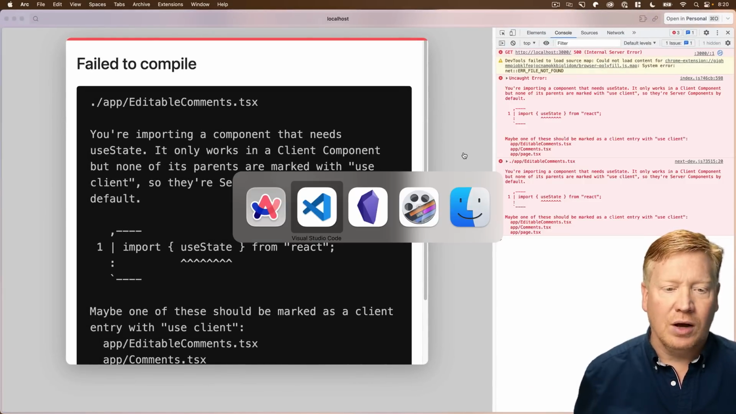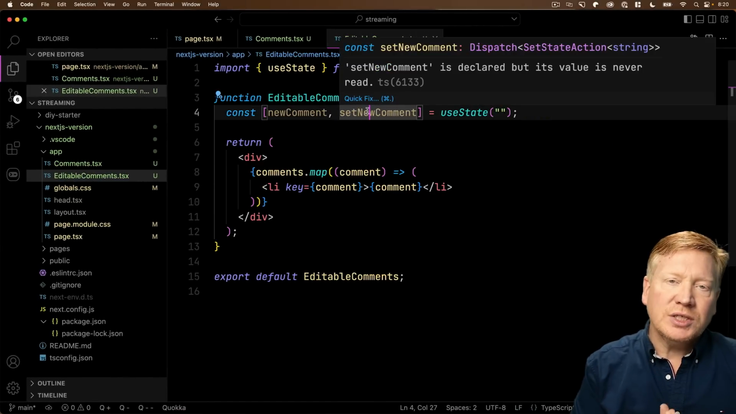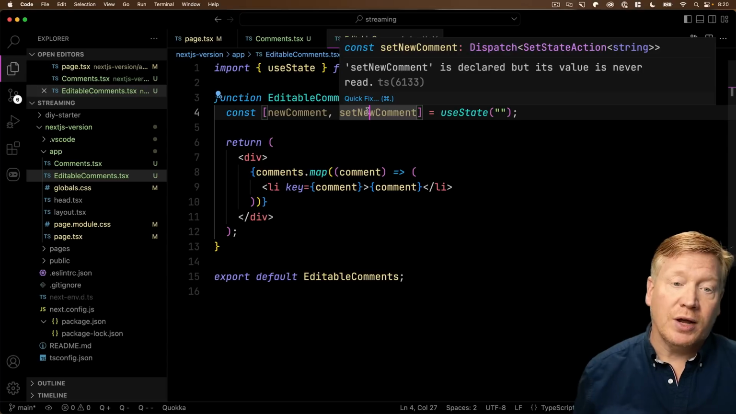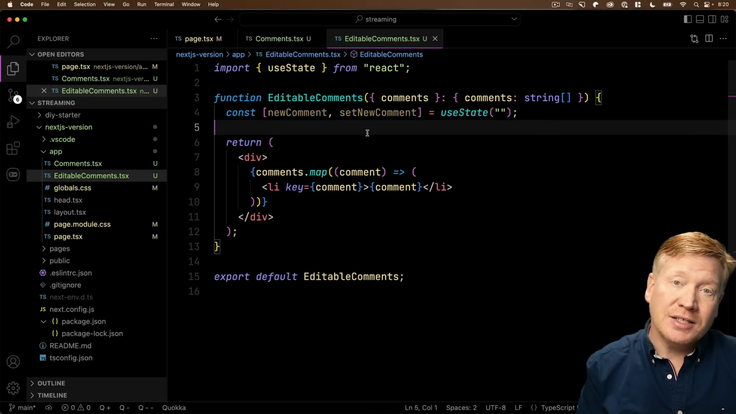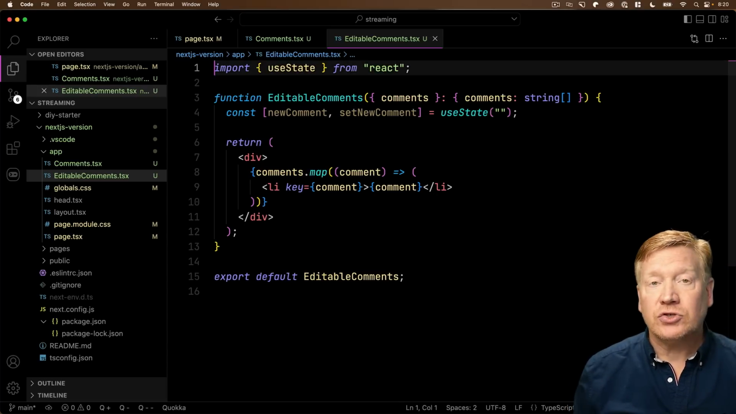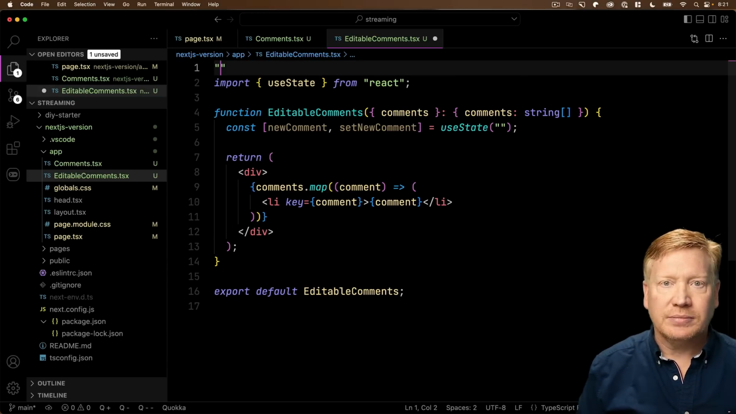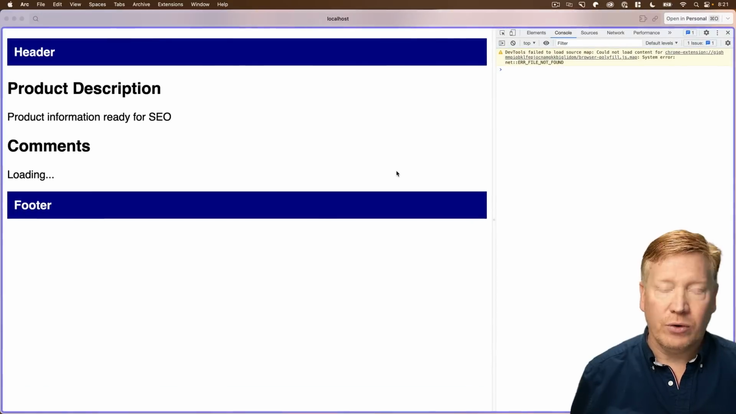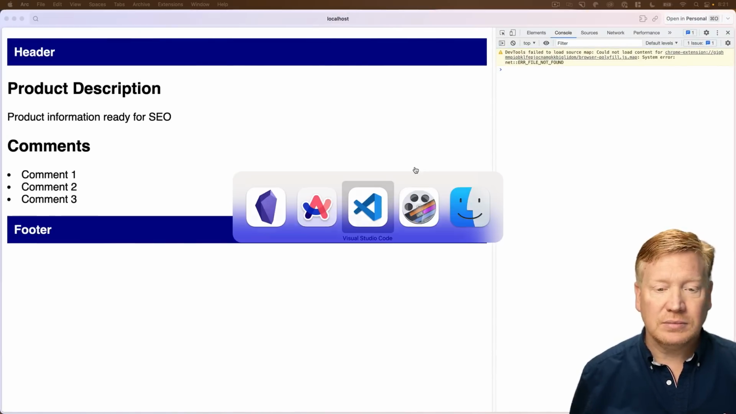And why is that? Well, if we take a look back at editable comments, NextJS 13 assumes that every component is going to be a React server component unless it's told otherwise. And the way that you indicate that it is a client component is you put a string at the top of the file that says use client. And now it works.